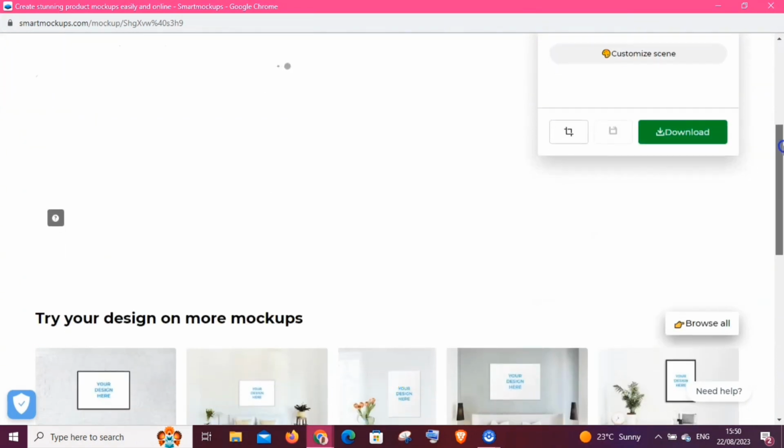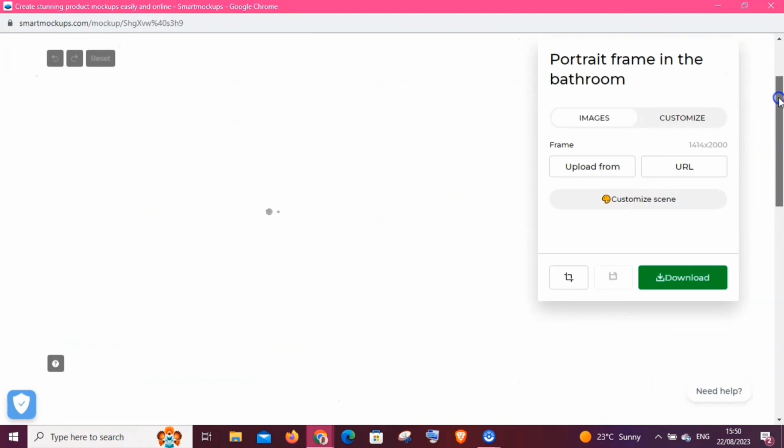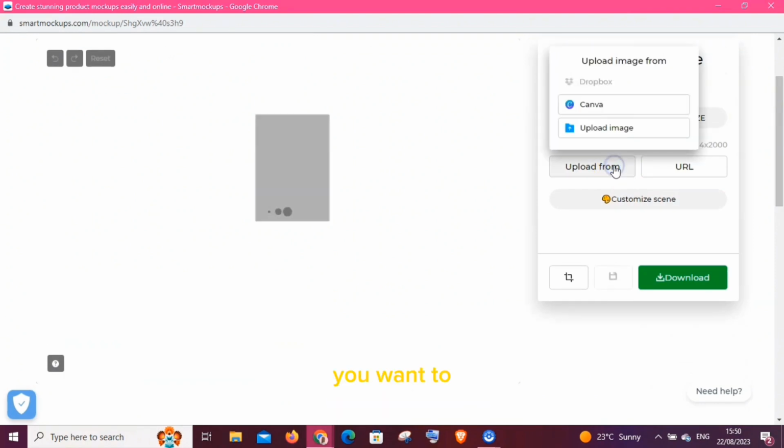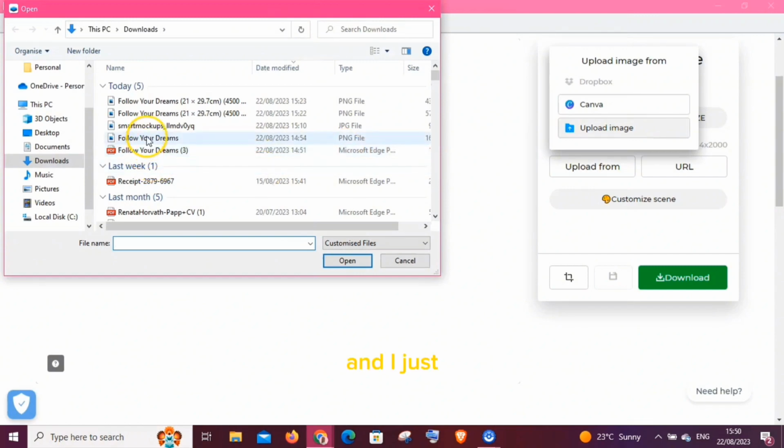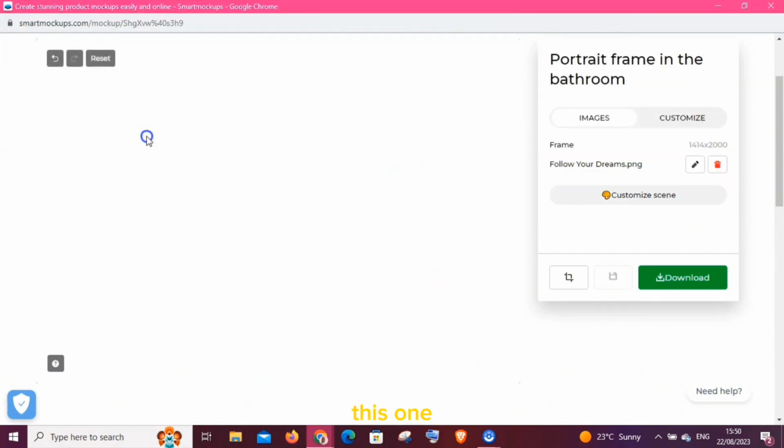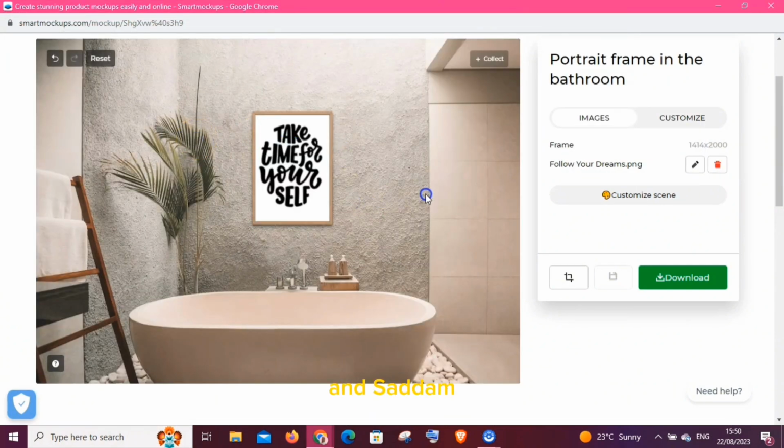Okay, so upload from, you want to upload image. And I will just upload this one. And ta-da! Our picture is here, our mockup is ready. And thank you for staying here. So if you stayed with me, then I will show you what you can do with the t-shirt as well.